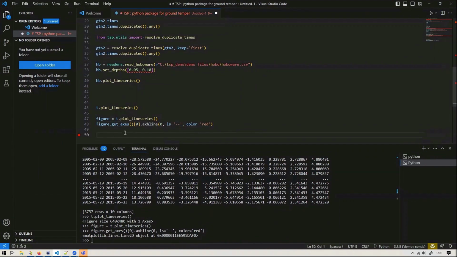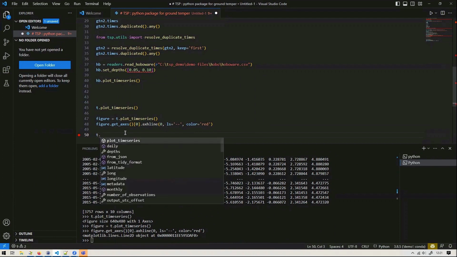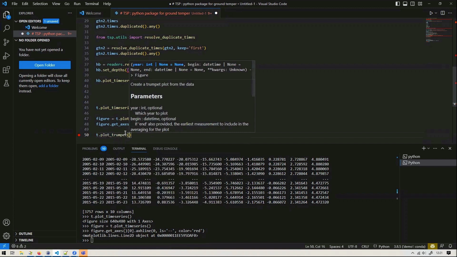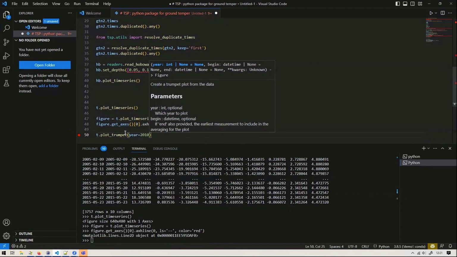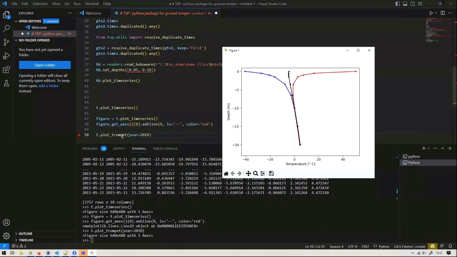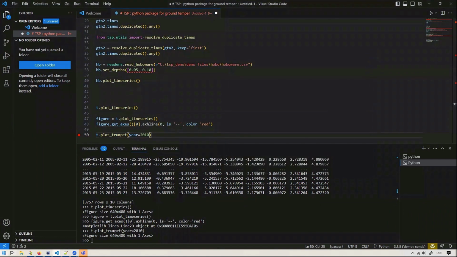Some other kinds of plots that are built in here is just a simple trumpet curve. And again, this isn't necessarily for a publication, but if you're just looking through your data and you want to make sure it's good, this is the perfect sort of tool. So plot trumpet, you give it the year, and you can control the maximum depth as well if you'd like.